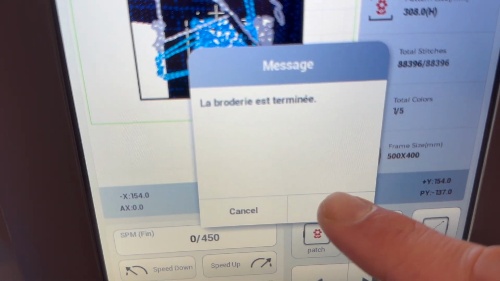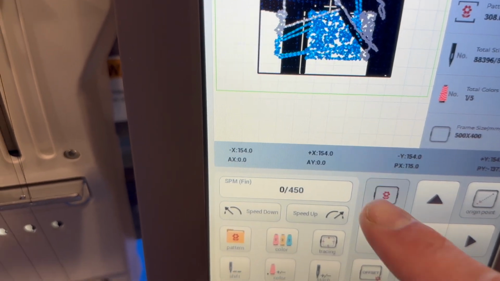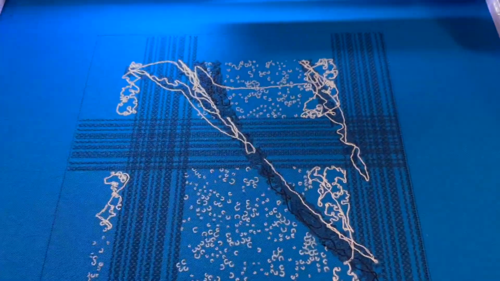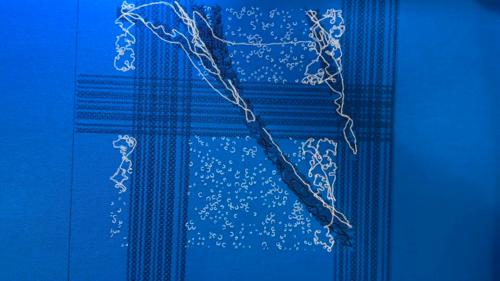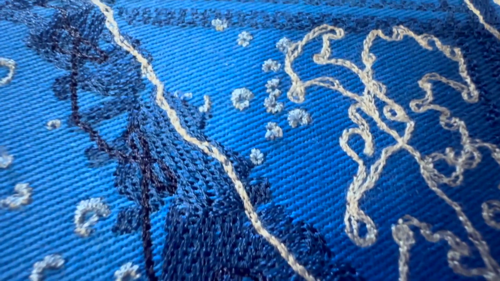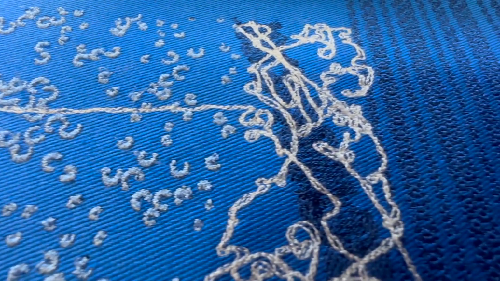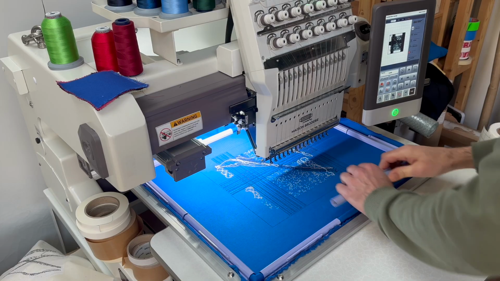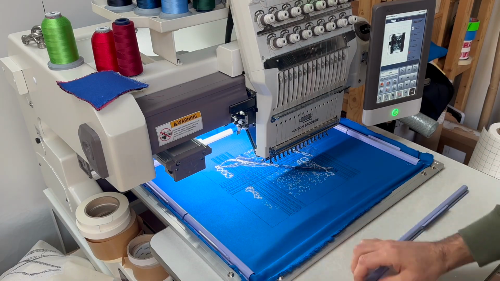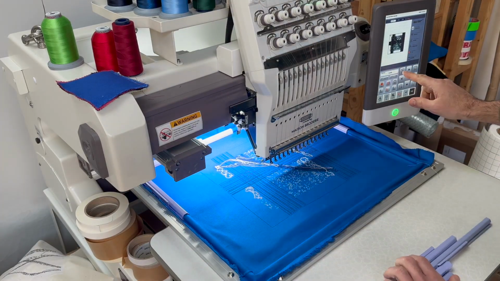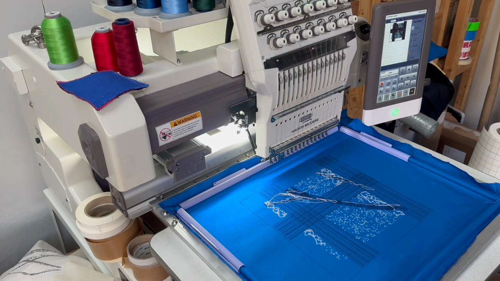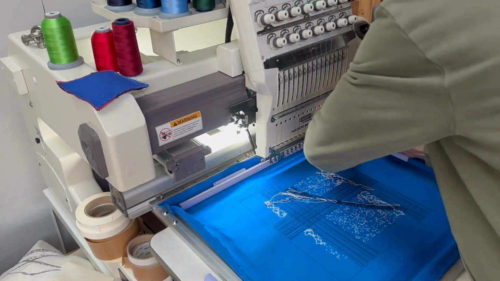La broderie est terminée, which means the embroidery is finished. Not quite though. Let's admire the job a little and then move on to all the steps of the preparation for mounting. The moment of removing the frame and extracting the fabric is probably the most emotional part of the process. From that point on, there's no going back.